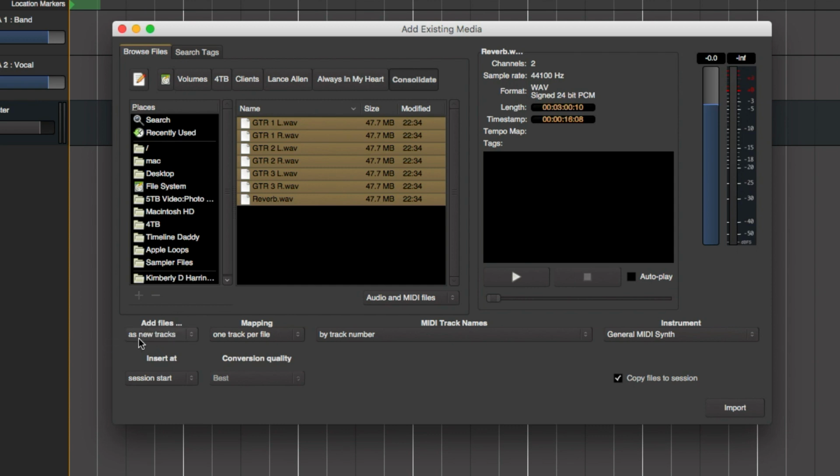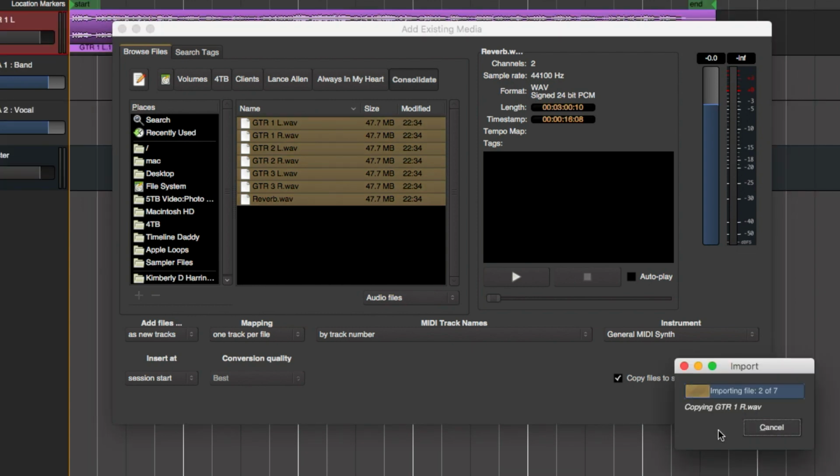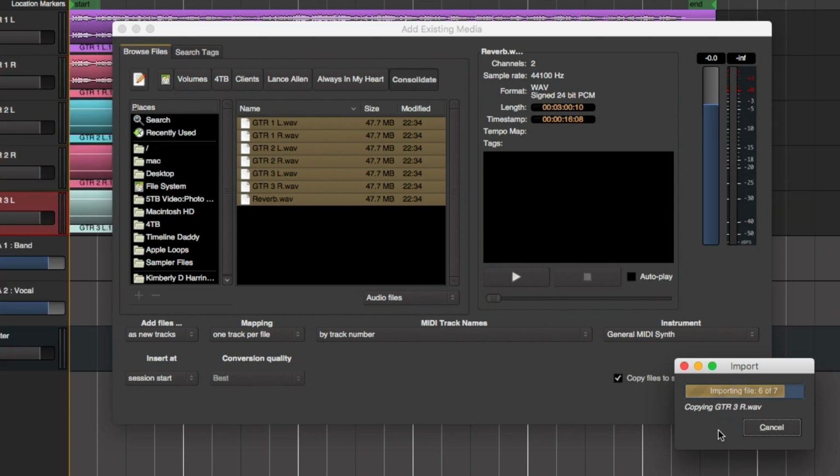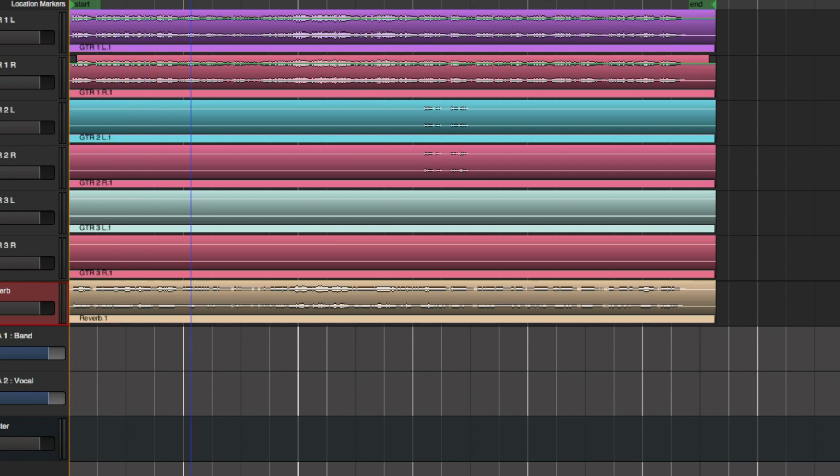We're going to add files as new tracks. We're going to do the mapping as one track per file. And insert at session start, which is fine. And then we're just going to hit import. I'm just going to go through and import everything. Okay, once that's done, we can just close this out on top.